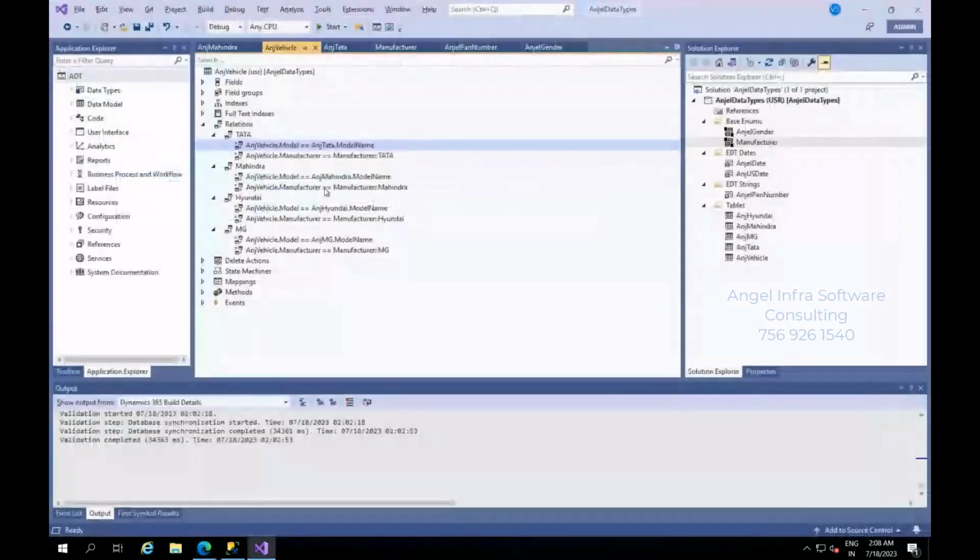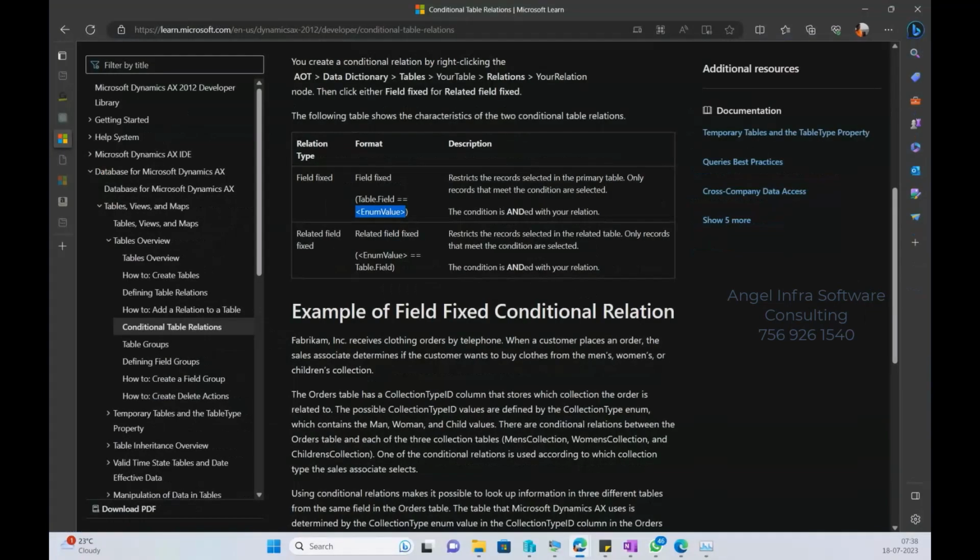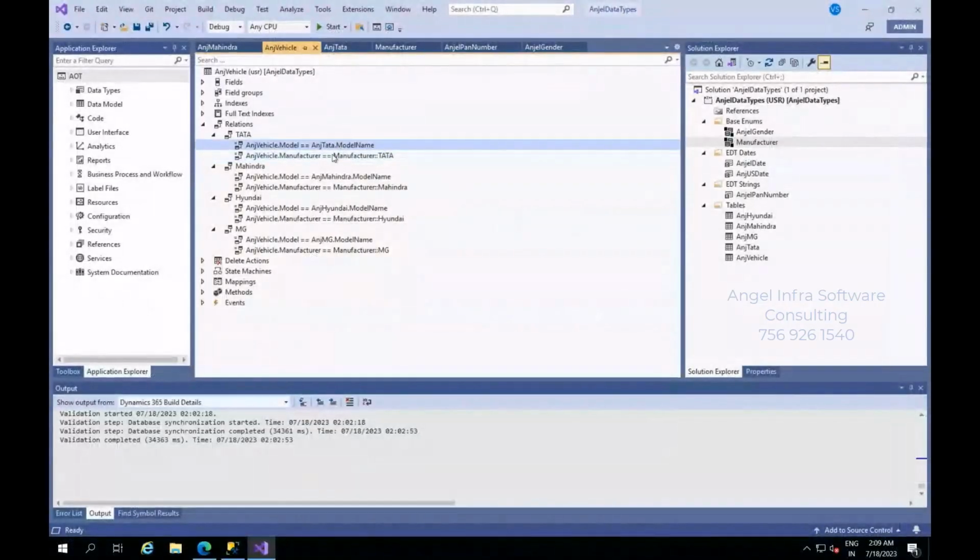So model. And then we will restrict the manufacturer field with the enum value. That's exactly what it says. We restrict the manufacturer field on the enum value. That's exactly what we did. Restrict the records selected in the primary table. Only the records that meet the condition are selected, and the condition is ANDed with your relation. That's what we are doing. Okay, that is it for the field fixed relation.